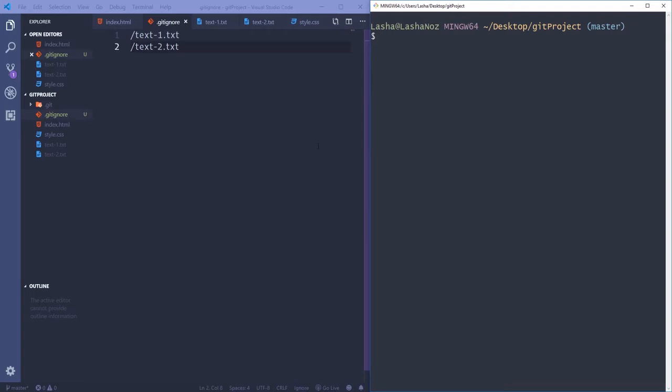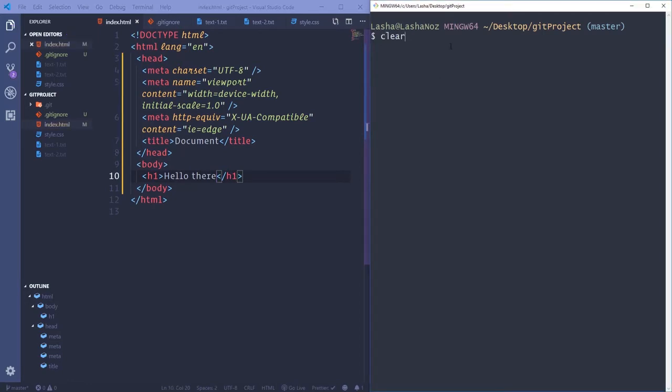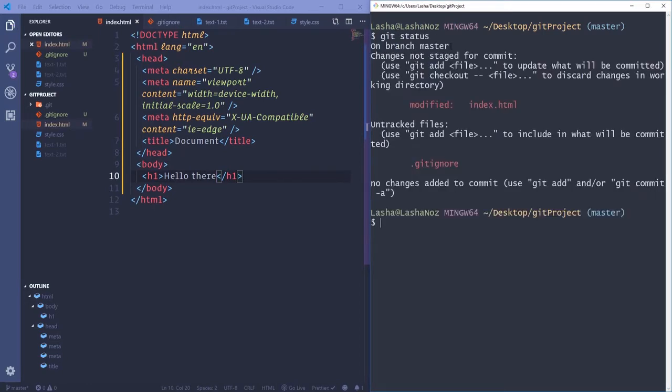In order to prove that again, let's modify those text files, and also create a new element in the index.html file. Let's place here hello there. Now if we check the status, we will get just one modified file, which is index.html, and also one untracked file, .gitignore. Alright, so that's the way how gitignore works.